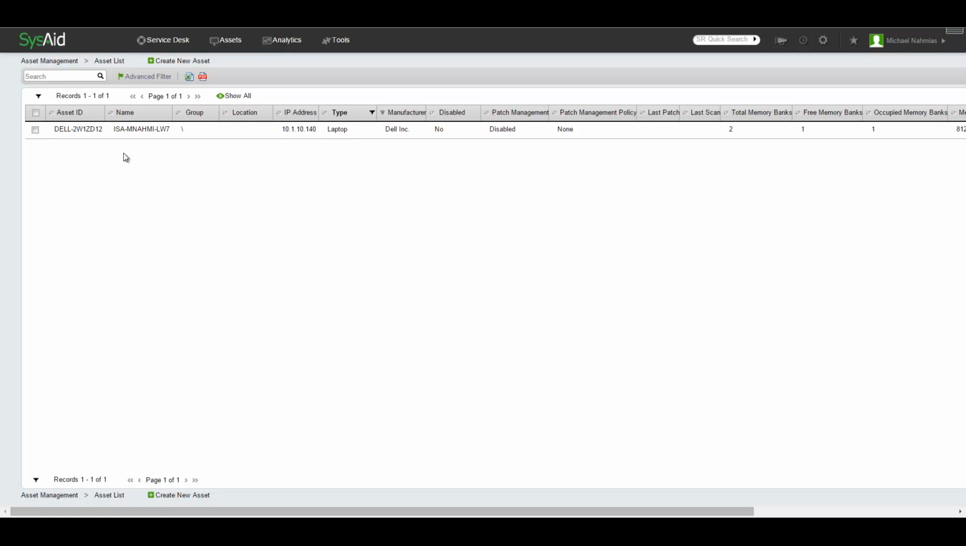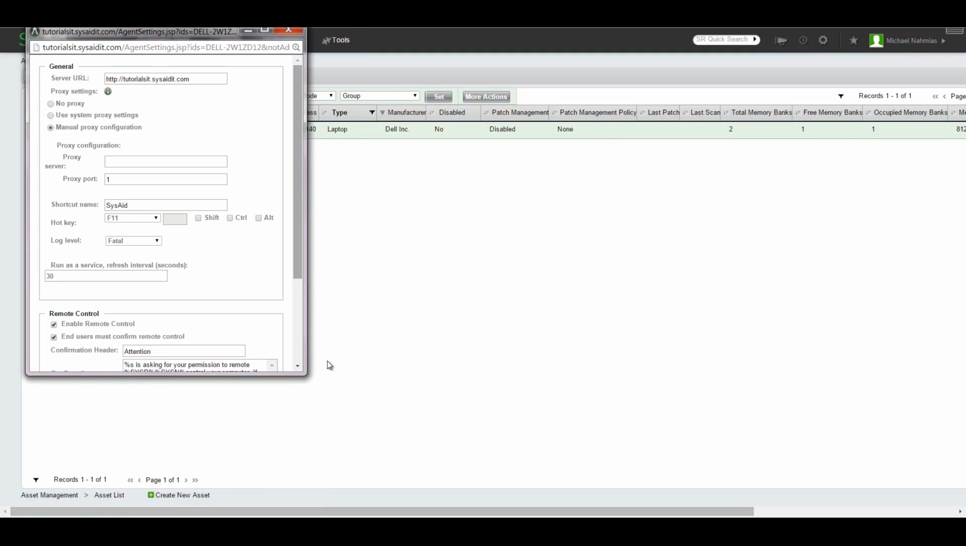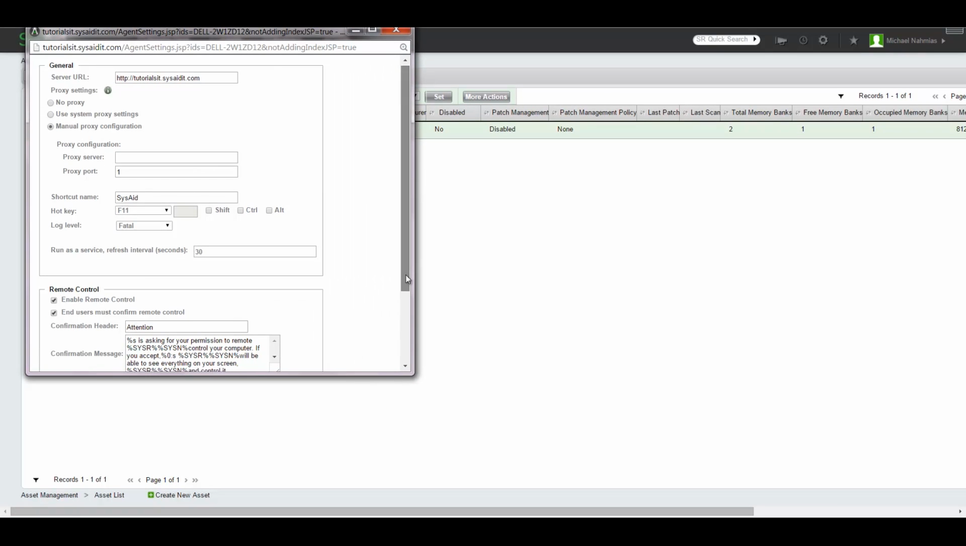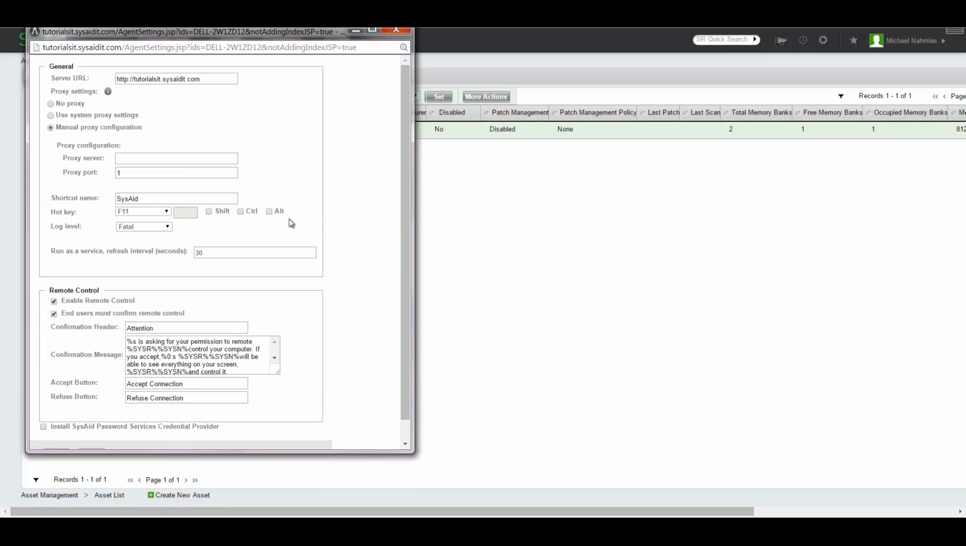All you need to do is just look for the asset that you want to change the settings to and say the URL for your server changed, okay, and you want to change it, you want to refer your agents now to that new URL. You don't have to redeploy them. All you need to do is just check the agent like I just did and click agent settings, and right here you have the agent settings screen, which you all know, and you have the ability to change its settings, meaning you can change the server URL to a different URL.